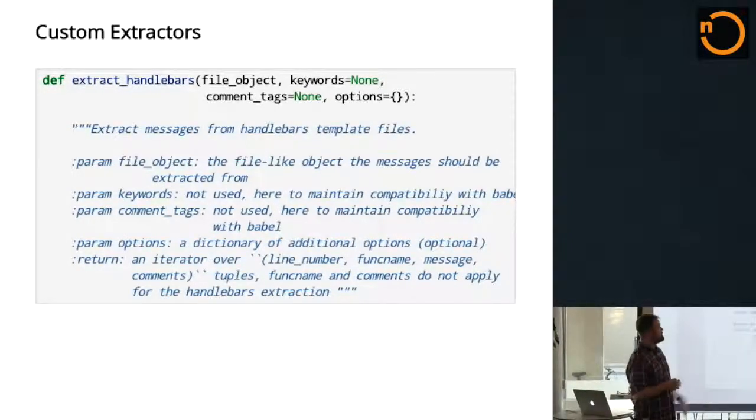What you're seeing here is that header. All you need to do is define a function that takes some file, and in our case for handlebars, it's just a regular expression. It's really not that complicated. It just has to yield out tuples with the translation strings.